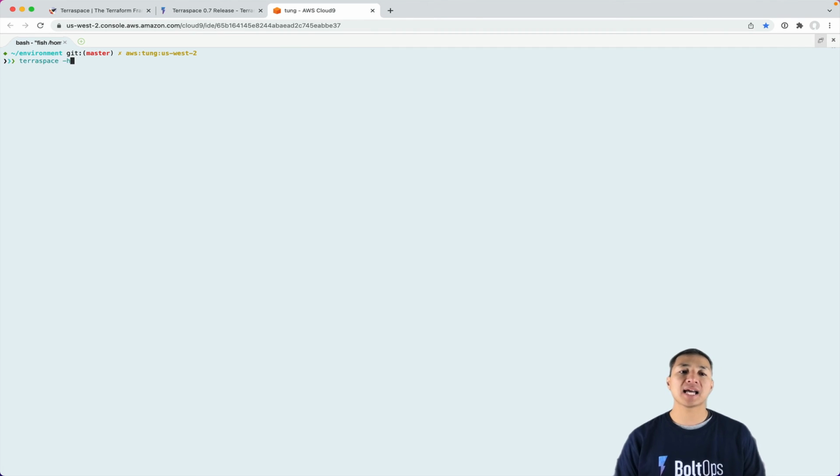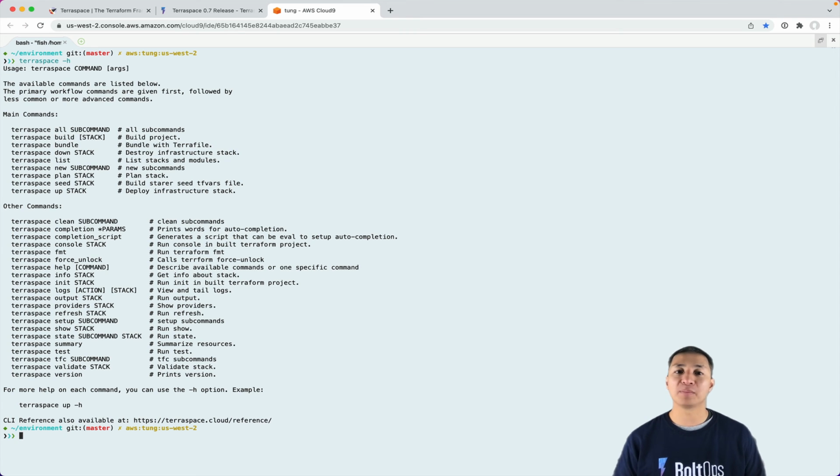So terraspace -h for help, or --help, or help, all of them work. And now see, the main commands are grouped at the top, okay? See, nice and a little bit easier, user-friendly there for folks to use. And then all these other commands are grouped on the bottom there. And then there's also a link to the reference documentation that does exist, everyone, okay? It does exist out there. So please also read through that before wondering how to do something.